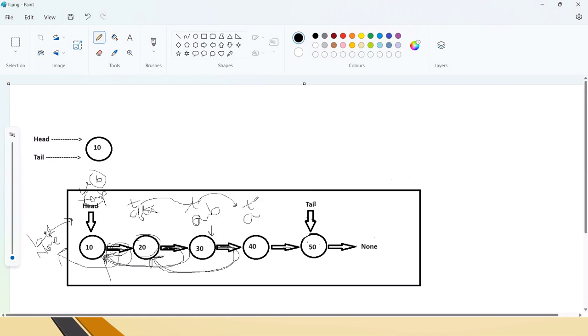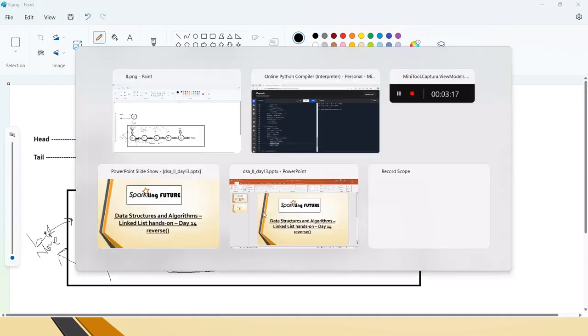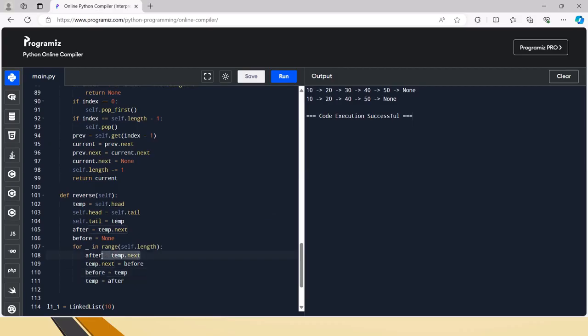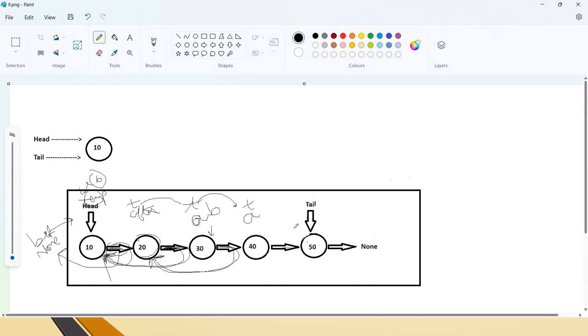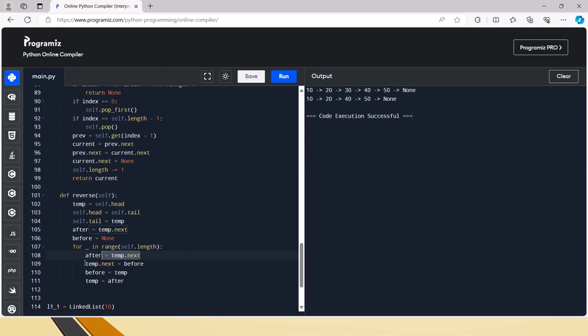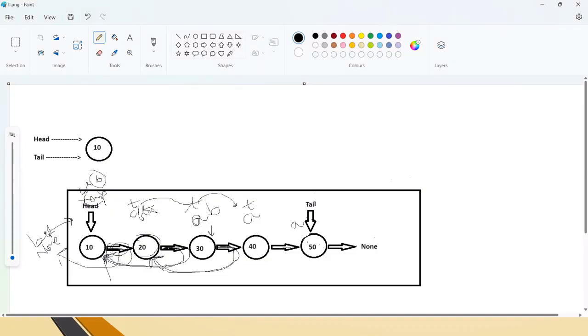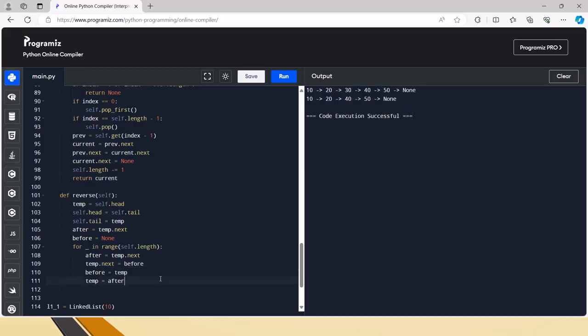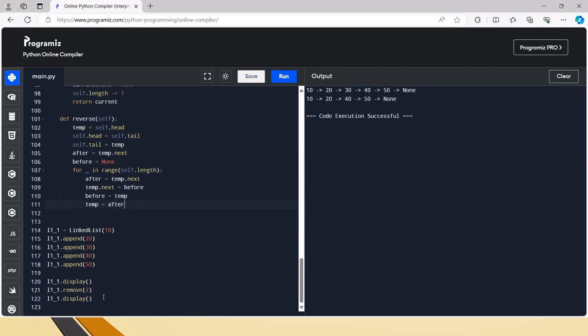So like this. In the next iteration, again what will happen? We have after equal to temp dot next. So finally it reaches after here, and we have temp dot next equal to before. So this particular temp dot next will point to the before. Like this, slowly one by one we assign the pointers backwards, and finally we will reverse the list. Okay, now let's run this and see how it will look like.